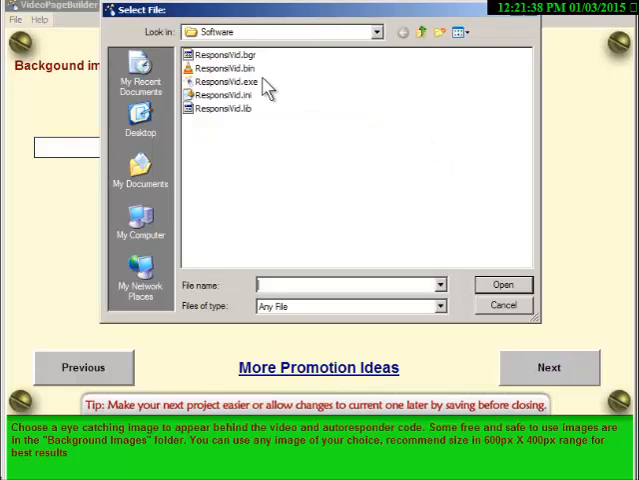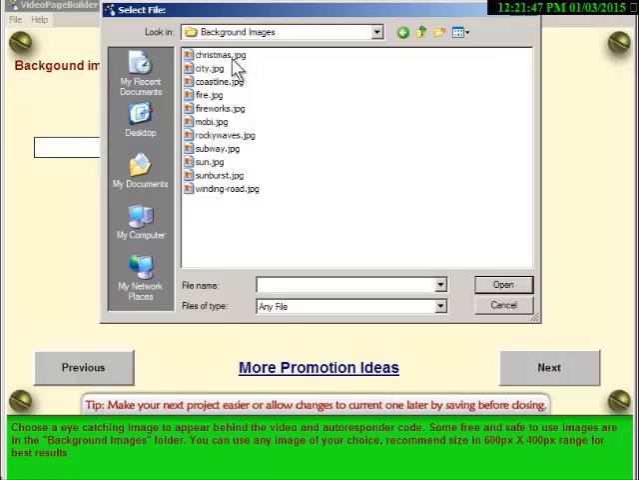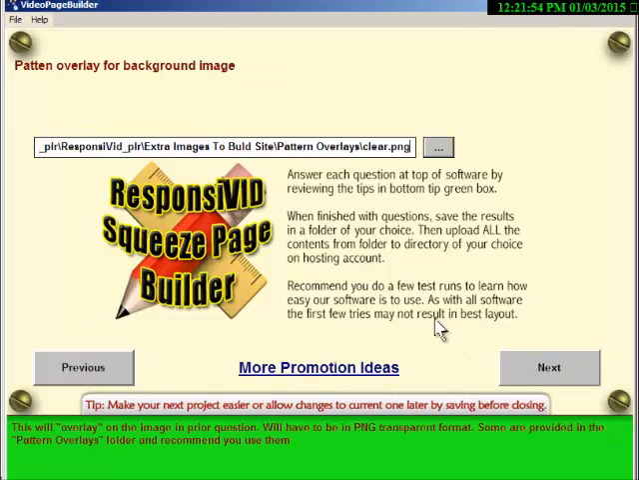Guess I better go back there and pick it. Background images, and I want the fireworks, say open. That adds that in there. Then you just click Next.